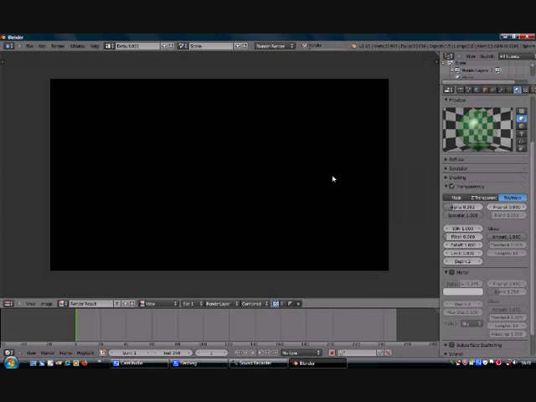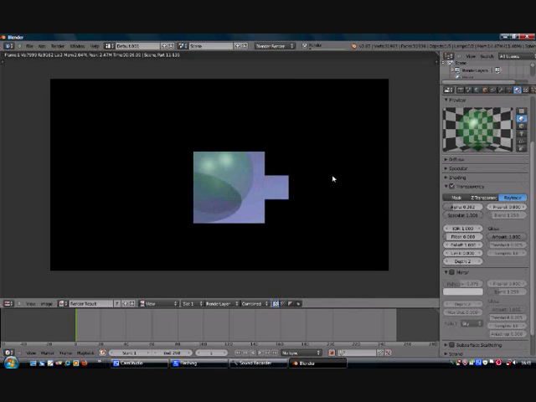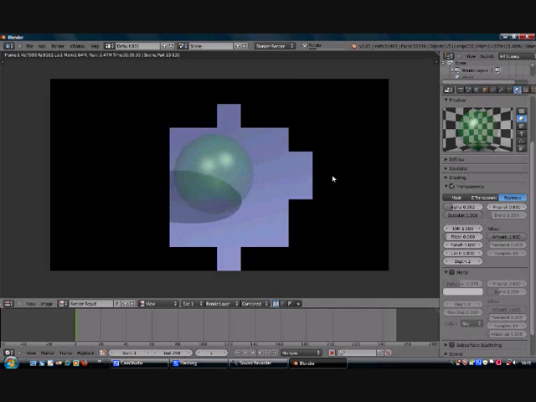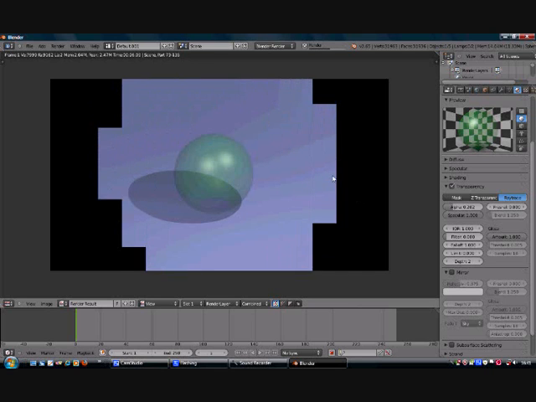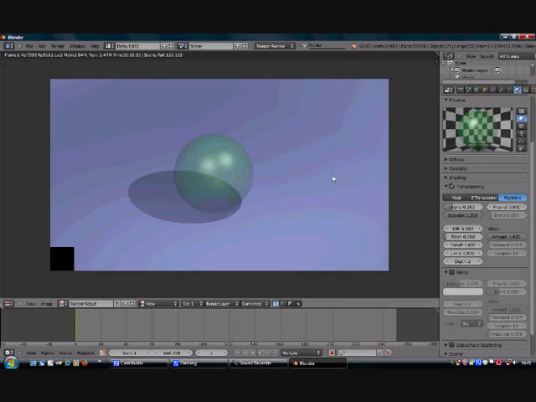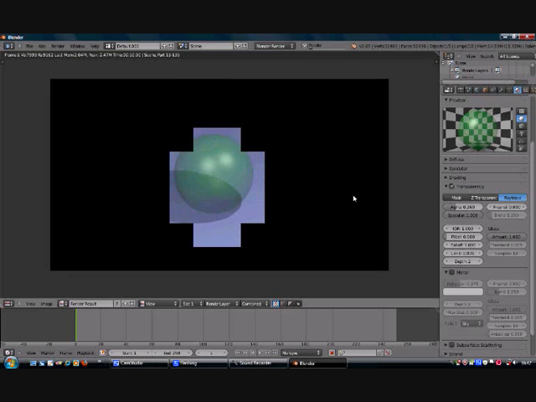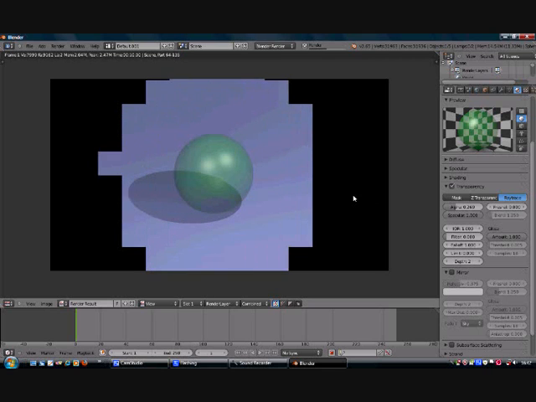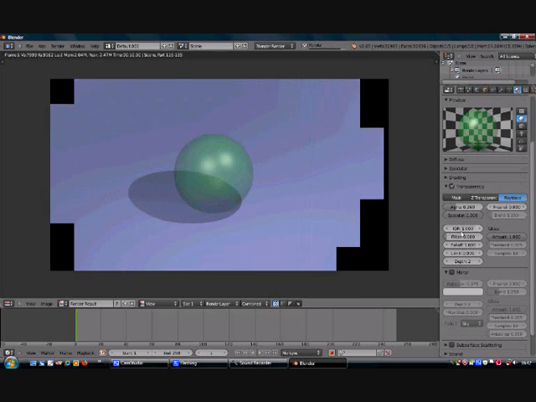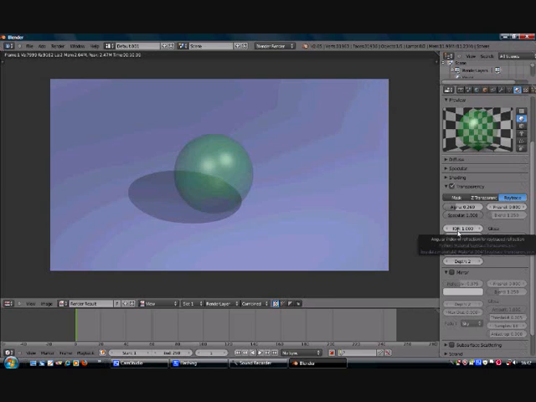So if I render it now, it's becoming transparent. It doesn't quite look like glass, it looks like a transparent plastic. You can increase the alpha a bit more to make it less transparent, and you can continue increasing it even more to make it less transparent.